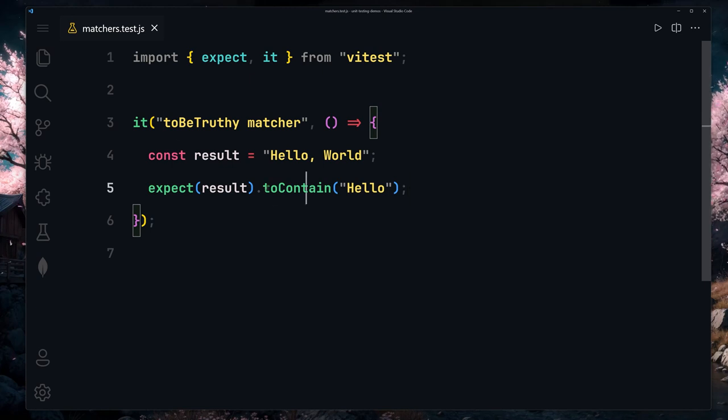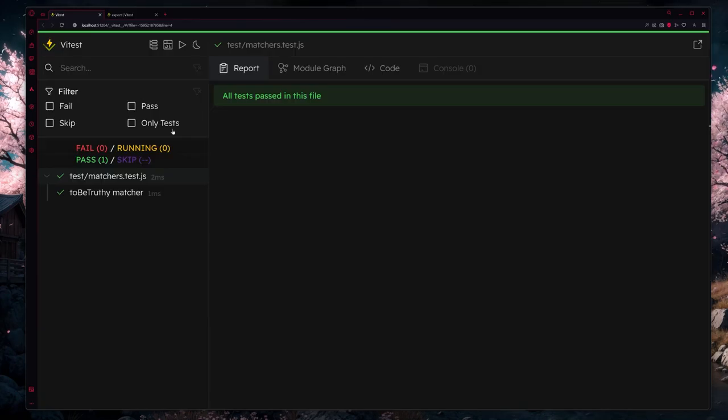So what does this toContain do? It will check the result for a specific value inside that string. So is this value available inside this string or not? Yes, of course, hello is already available inside the result. So it's going to pass our test, as you can see right here. So now our test is successfully passing.